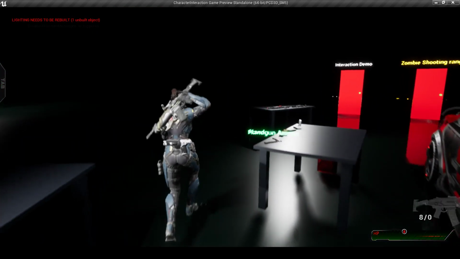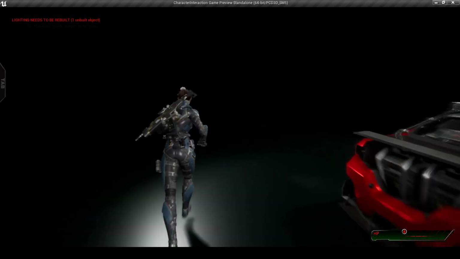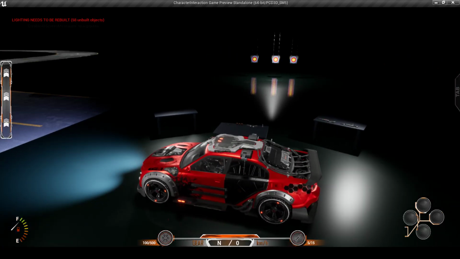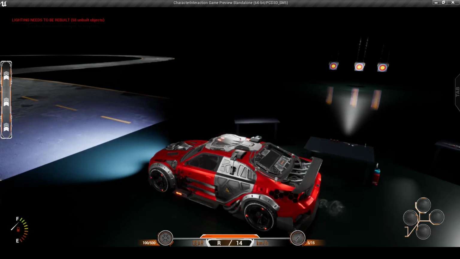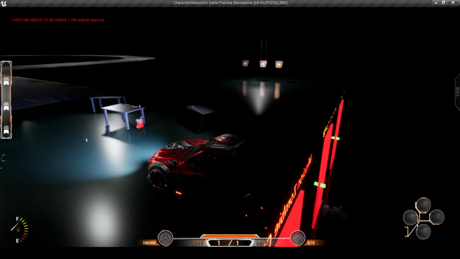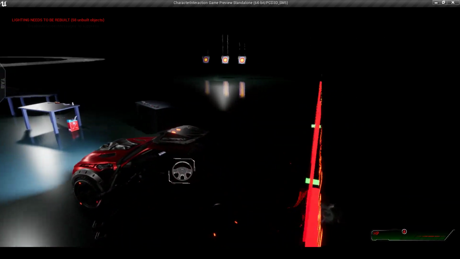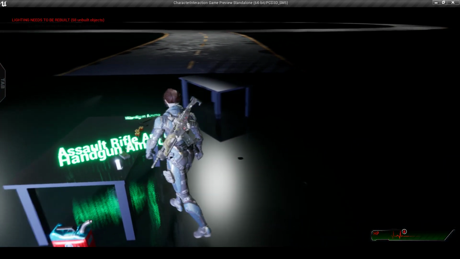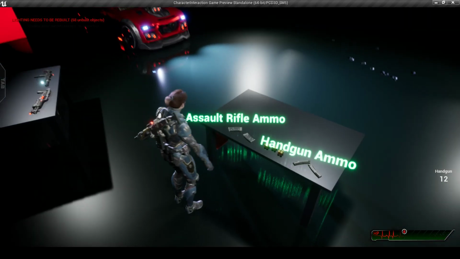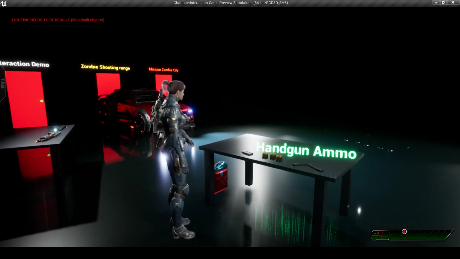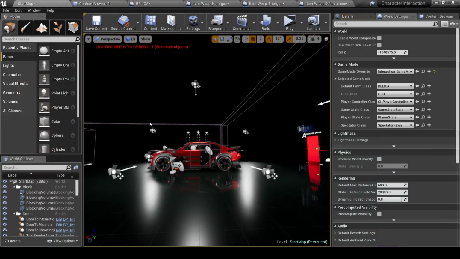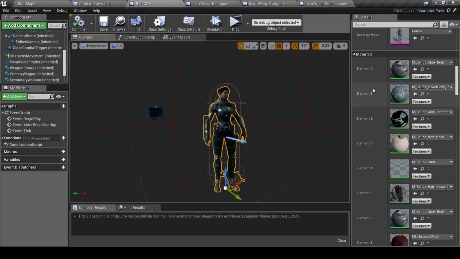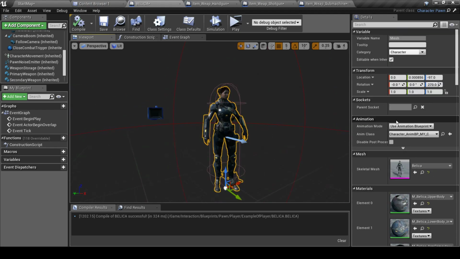Okay. The car should also work fine. Okay, so that's how you change the skeletal mesh to your own skeletal mesh if your skeletal mesh is not compatible with the Unreal Engine mannequin skeleton.